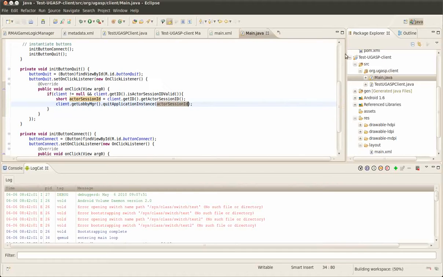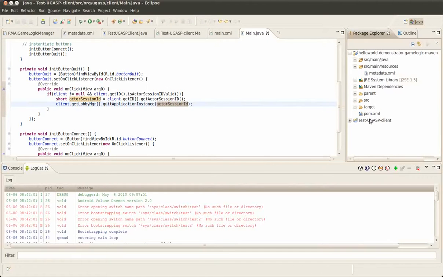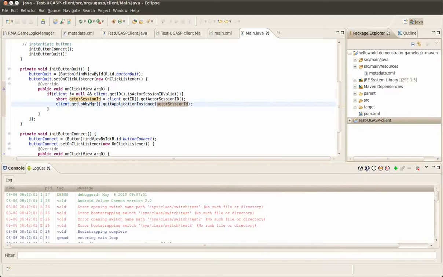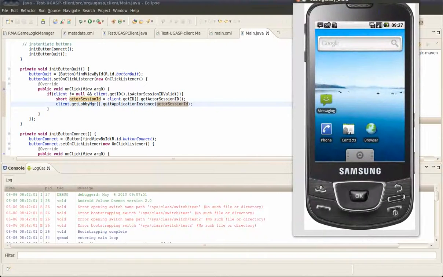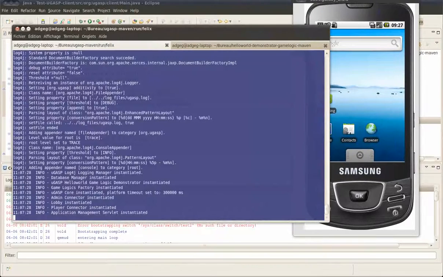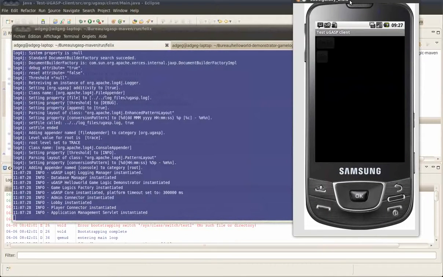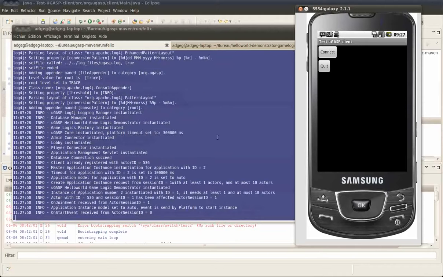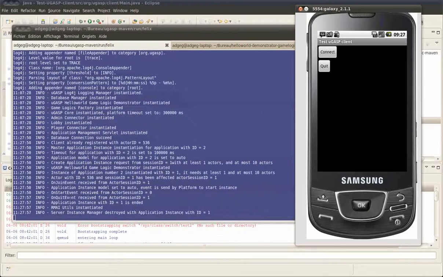Okay, so now I can run my application as an Android application. And I can open back my shell. And as you can see, when I connect, uGASP platform has received a join event and a start event. And when I quit, application received a quit event and application instance is ended.